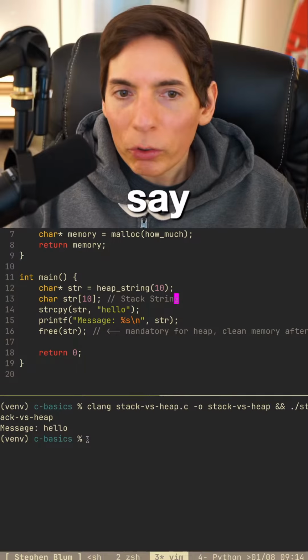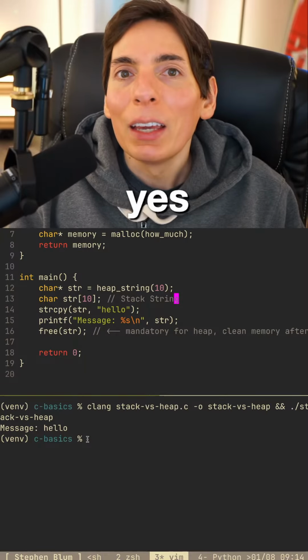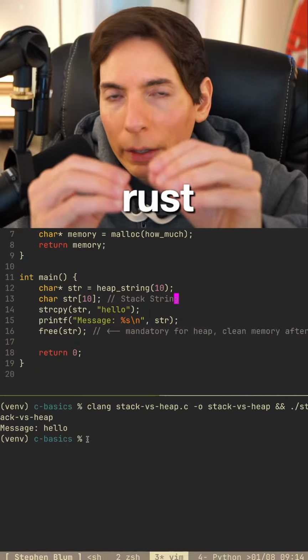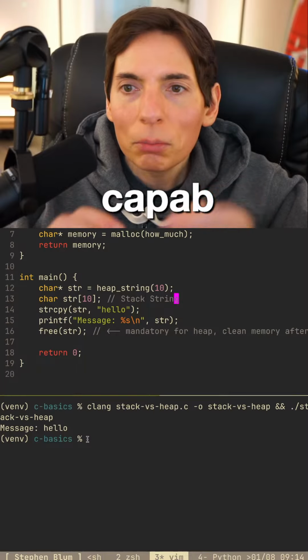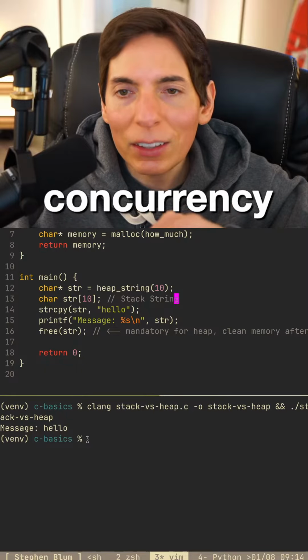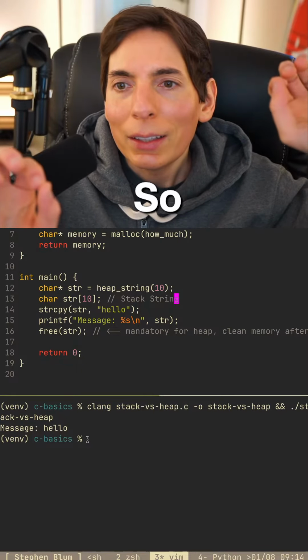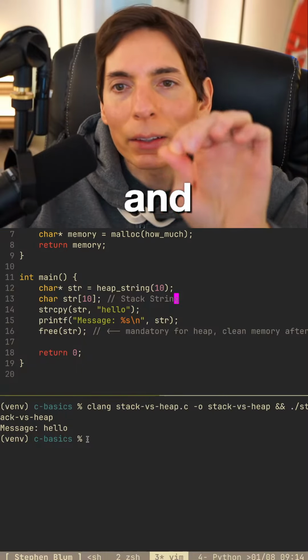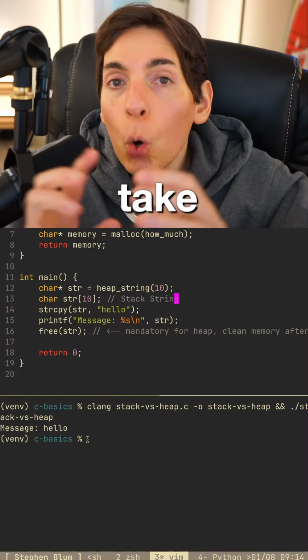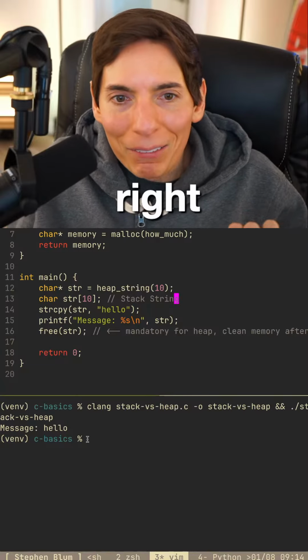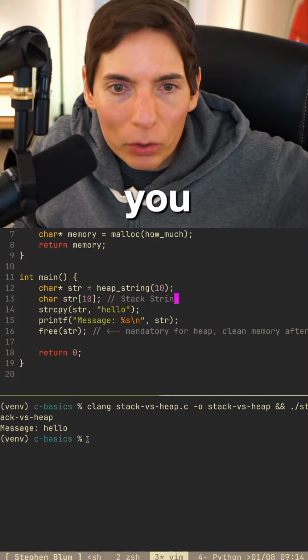Would you say Rust will replace C++ in the near future? Yes. I can say that C++ and Rust are very close in terms of their capabilities. Rust is just a step above it with concurrency safety. That's extra. So Rust is just that much better. And it's a little bit easier to take your code to the next level without having a foot gun, right?